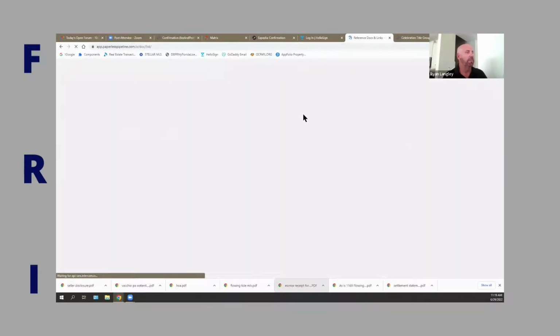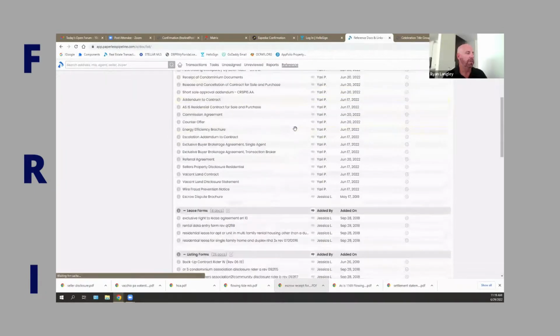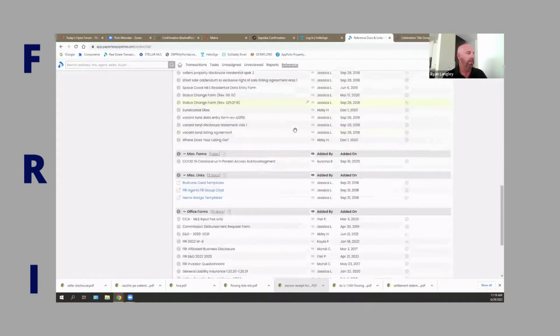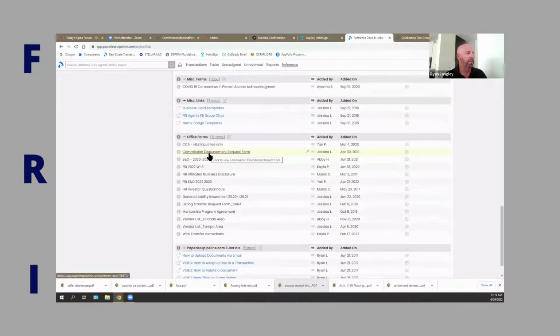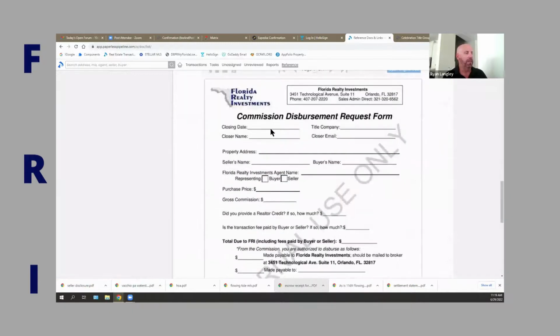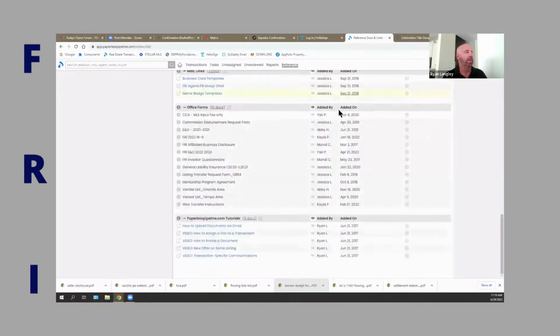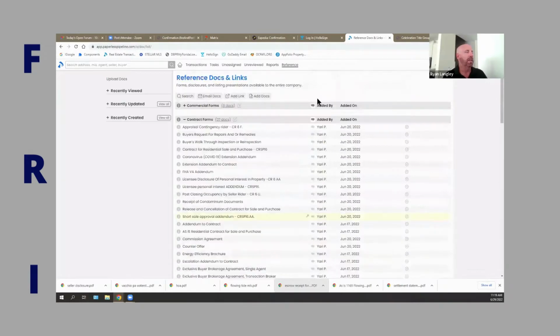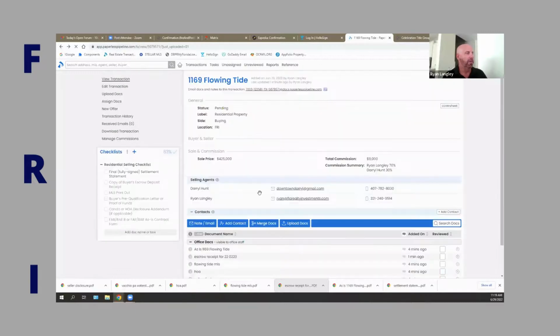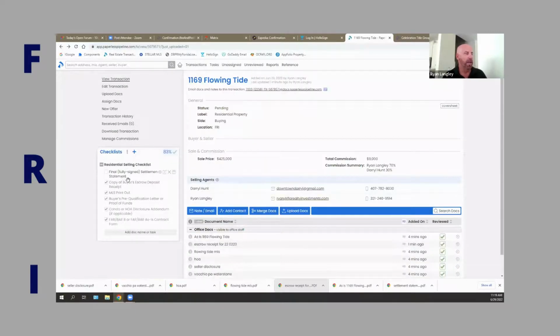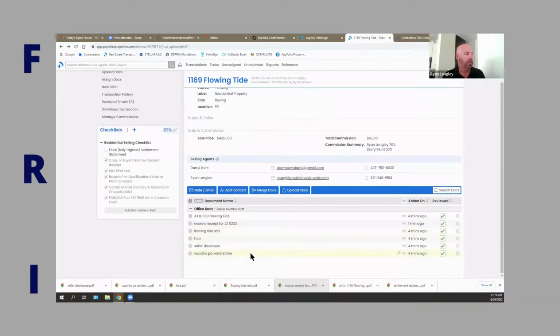You go on your reference tab here, and you go down to FRI forms, office forms, commission disbursement request form. You click on that, you open that up, you fill it out, and you save it. You're going to open original doc. It's going to be a fillable PDF, and you save that, and then you upload it to the file. When you upload it to the file, it comes across, and this file happens to be ready to go. The only thing we don't have is obviously the signed settlement statement because it hasn't closed, and when you do the CDA before it closes, the request will show up on here.